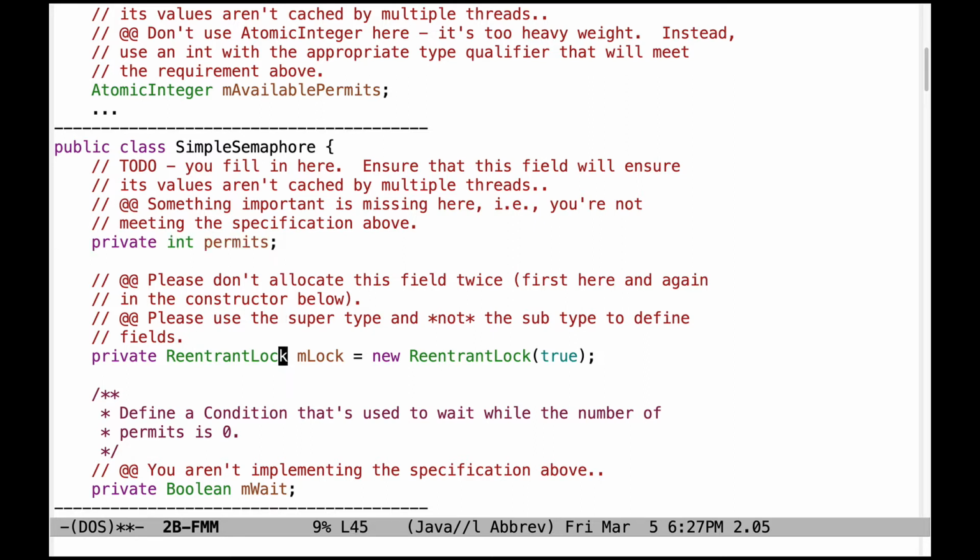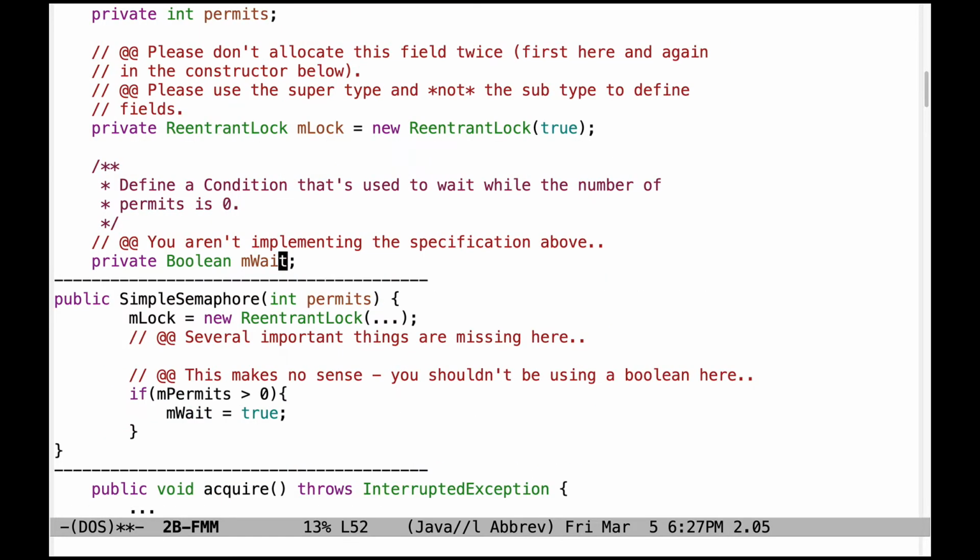Down here, please don't allocate the field twice. You need to only allocate it once in the constructor, and also make sure you always use the super type, not the subtype, to define the fields. So there's a super type that ReentrantLock implements. Make sure you use that. And then down here, this code makes no sense putting a Boolean. What you need to do is have a condition that's initialized with a condition object. And we'll see more about those problems when we look into the constructor below.